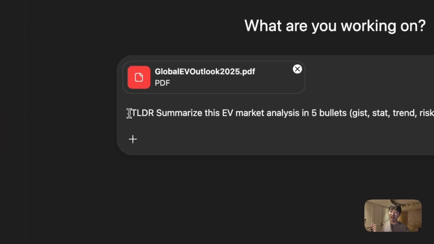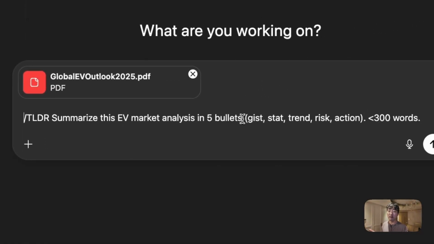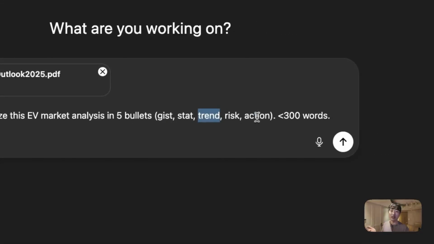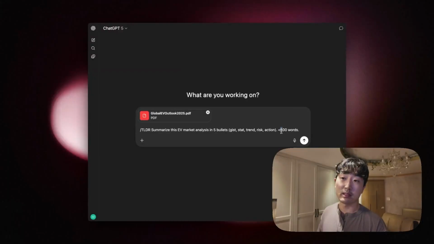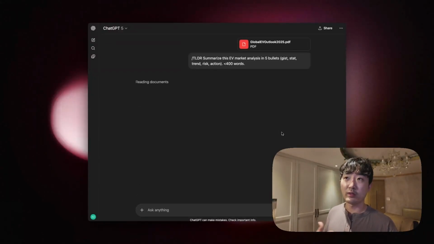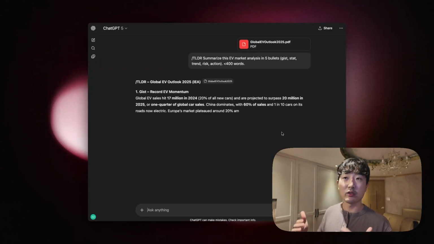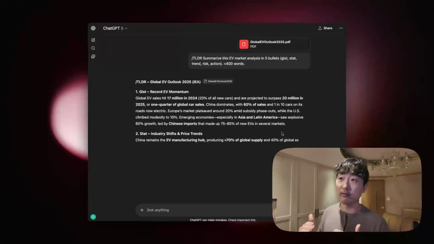And what I'll do is I'll attach the tag TLDR and then summarize this EV market analysis in 5 bullet points. And I've given it specifics on what I want from it. Give me the gist, give me some stats, give me a trend, risk, action, and do it in less than 300 words. Now you can adjust this to be less than 500 words, or you don't even have to put this limit. So if I press enter, of course, it's not going to give me all of the details of this PDF, but it's going to do its best to try to give me a TLDR of each.